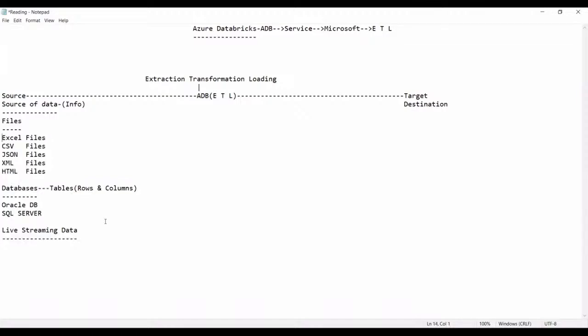Now, guys, I'm just brushing up on this. We have not moved further. Yesterday, whatever we have discussed. Once we have the source of data, from the source we pick up the data by using the process called extraction, transformation, and loading. This process of extraction, transformation, and loading we are going to perform by using the service called ADB, Azure Databricks.